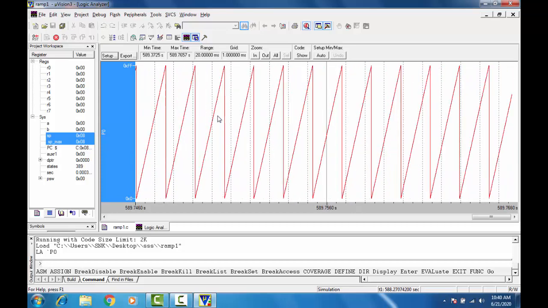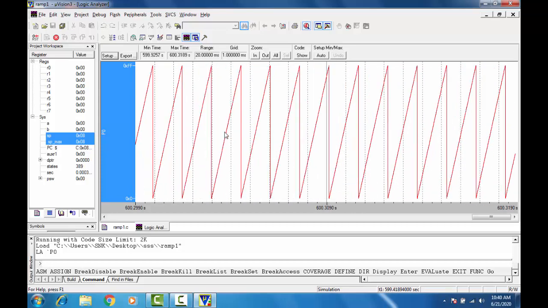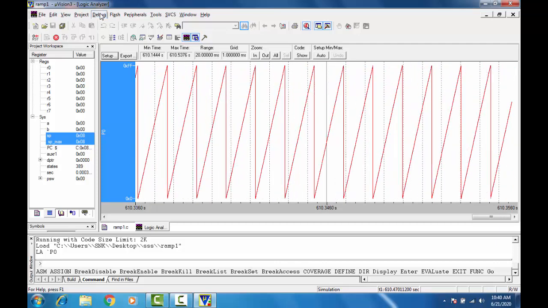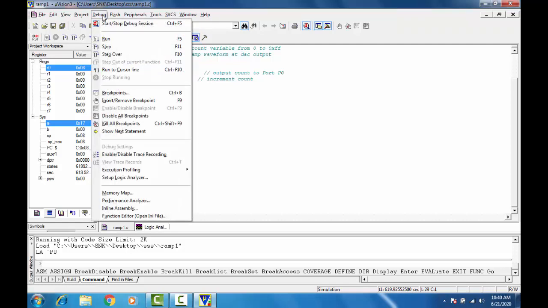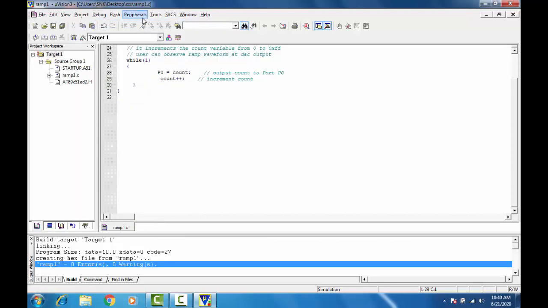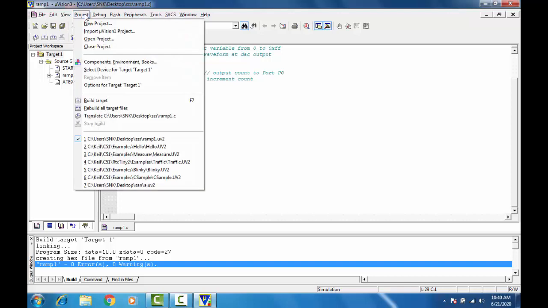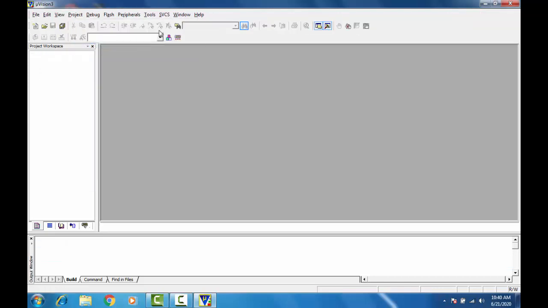After getting the ramp waveform, in order to stop the program, you just go to debug here and stop running. Now the process has been stopped, and in order to close everything, you just go to debug and stop the debug session. The session is stopped. And in order to execute the next program, we need to go with the project and just close all the project. This is how the execution of the ramp wave generation is. Hope this is clear. Thank you.